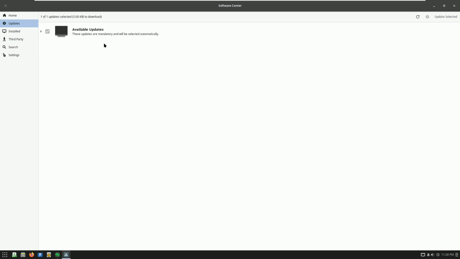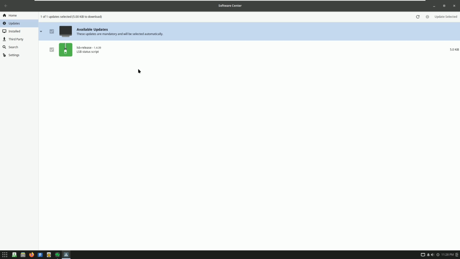Here are the updates. The available updates are maybe 5 KB. So this is the latest ISO file, so you shouldn't be seeing any updates right away, because you need to wait for 1 week. Maybe there will be some updates. But the ISO file was released a few hours ago, and we are already making a video. So there are no updates right now other than the 5 KB.